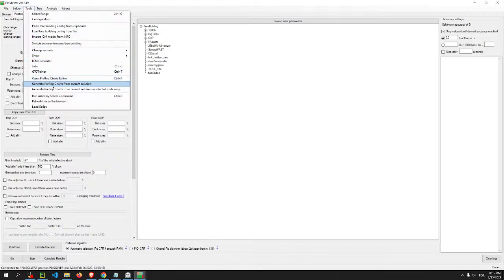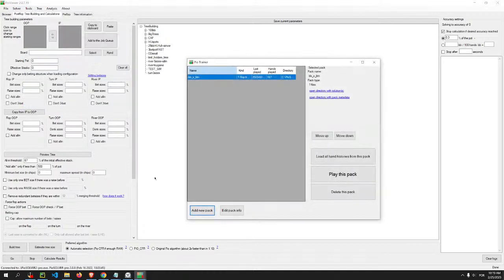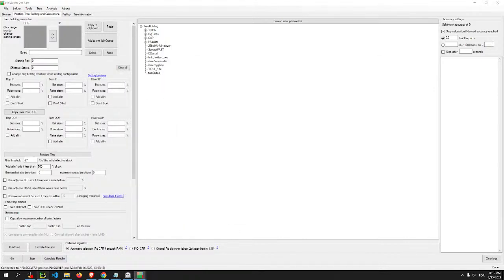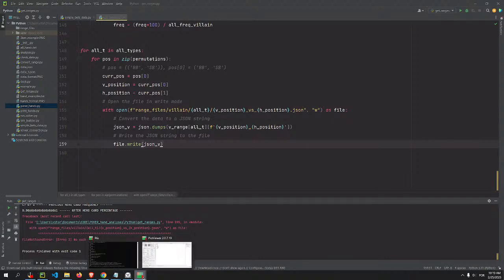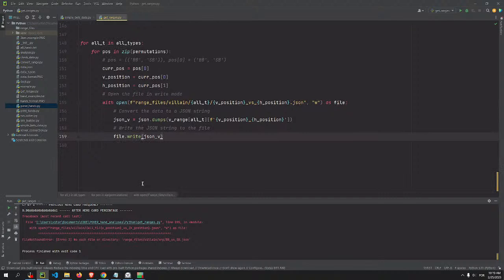So you can go on tools and then GTO trainer, and then you can add simulations here. So if it does work, that's what I'm planning to do. But it might be just too difficult to bother. Yeah, it's giving me no such file or directory, so I'm going to just create it manually.